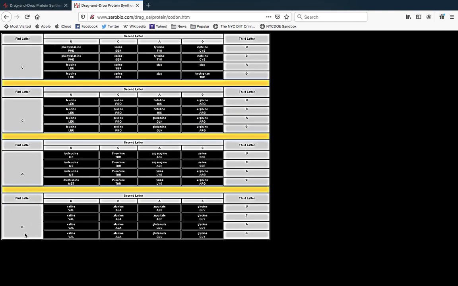Our second letter is also G, so then I'm going to look up here at the top. I'm not going to use this row because it has a U. I'm not going to use this row because it has a C. I'm not going to use this row because it has an A. I'm going to use this row right here because it has a G. So now I know that I'm going to be using this section of the table.